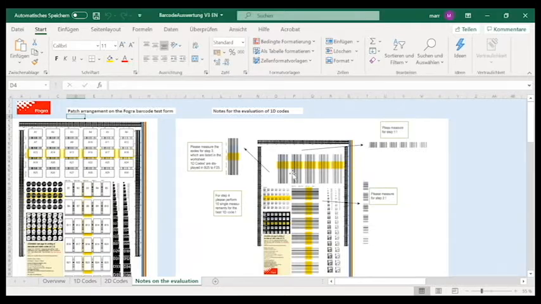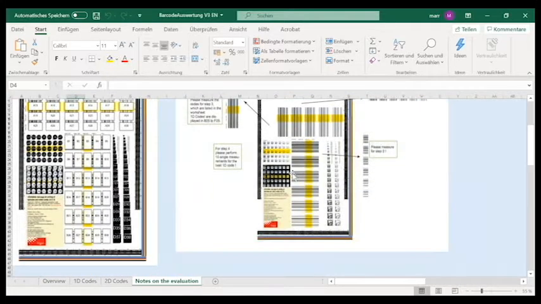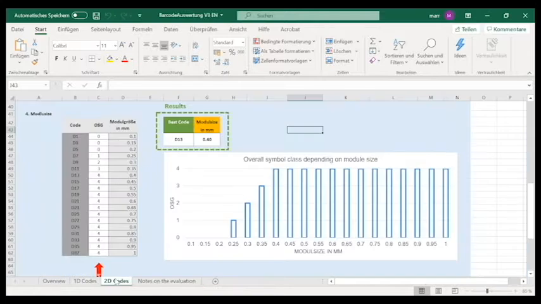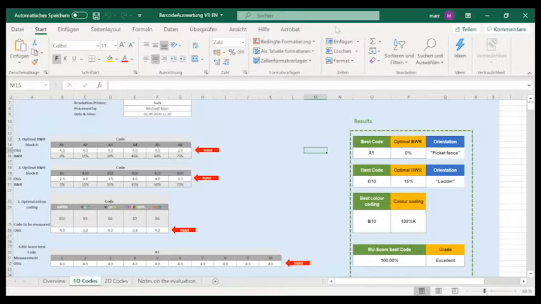So on the left side, you see the Fogra barcode test form with the patch arrangement. So if you want to know which barcode you have to measure, you can look it up here. So that's the walkthrough of the Barcode Property Finder. So I think we can just start with the evaluation of the 1D codes.